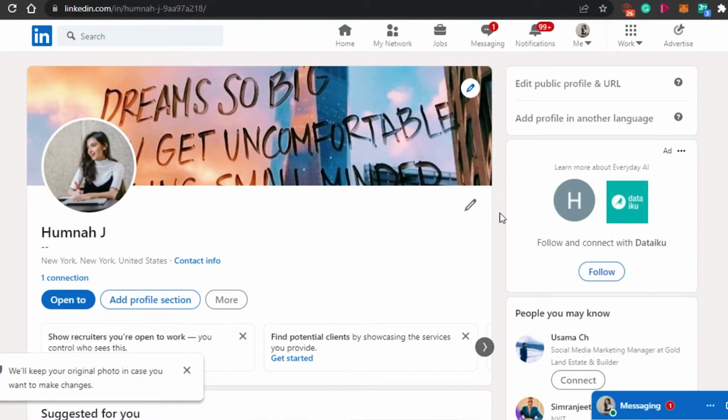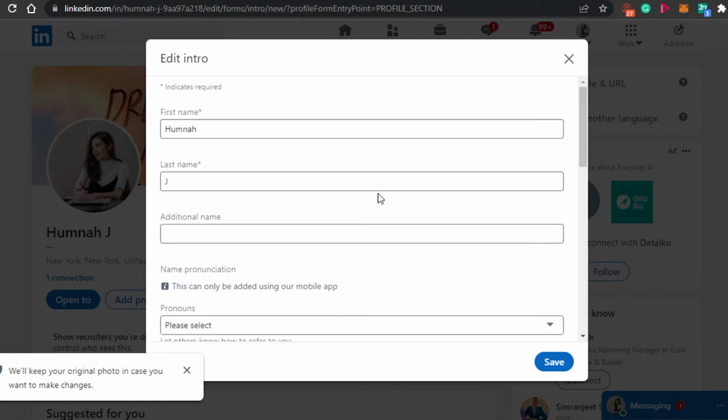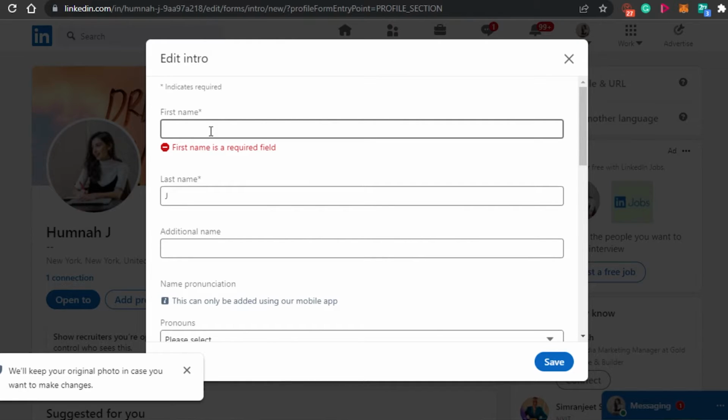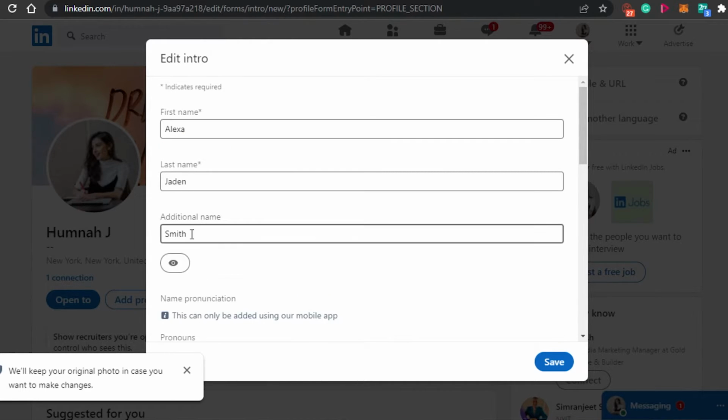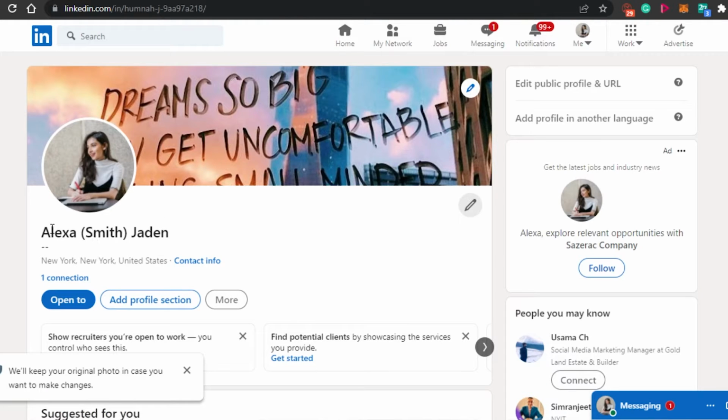So now we have the name. Again, I have added just a very random name, so I'm gonna actually write a good headline. This is really, really important that you go with your own first name and last name. So I'm gonna go with Alexa. There you go. And I'm going to click on save. Okay, so this is my name now.